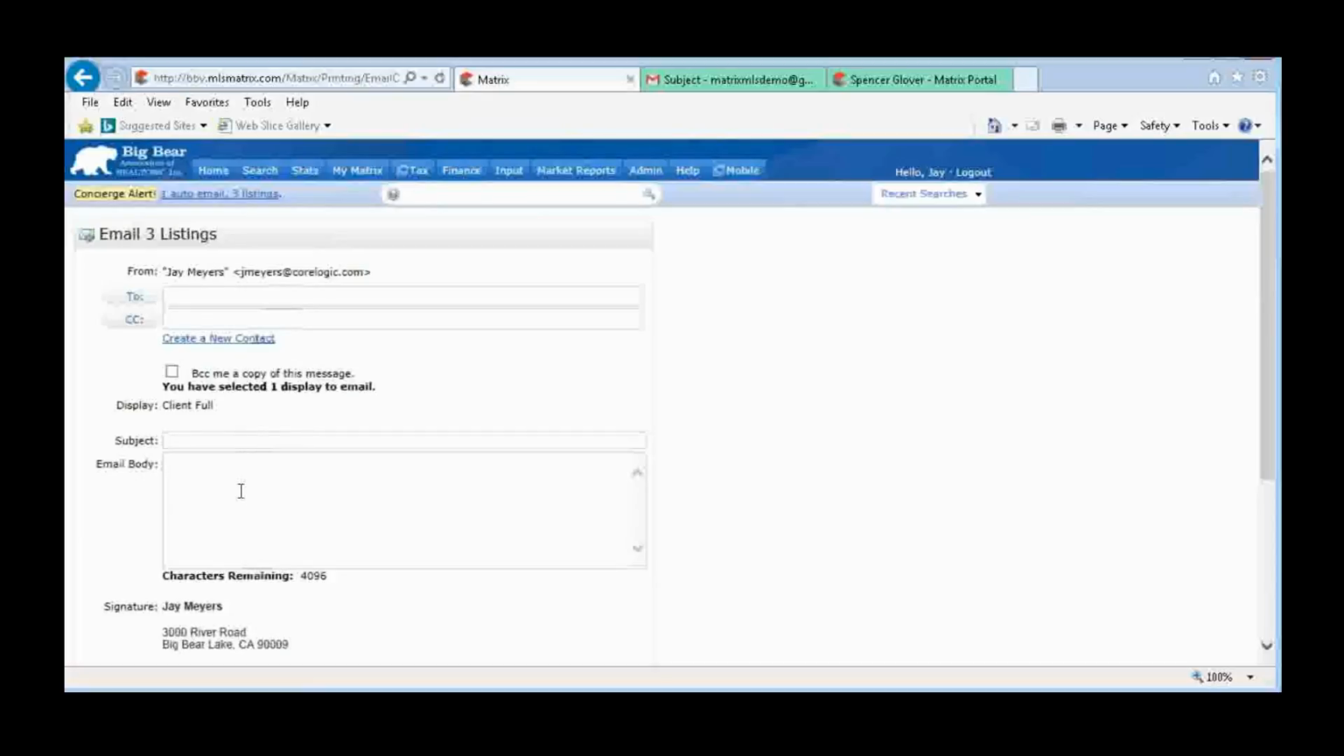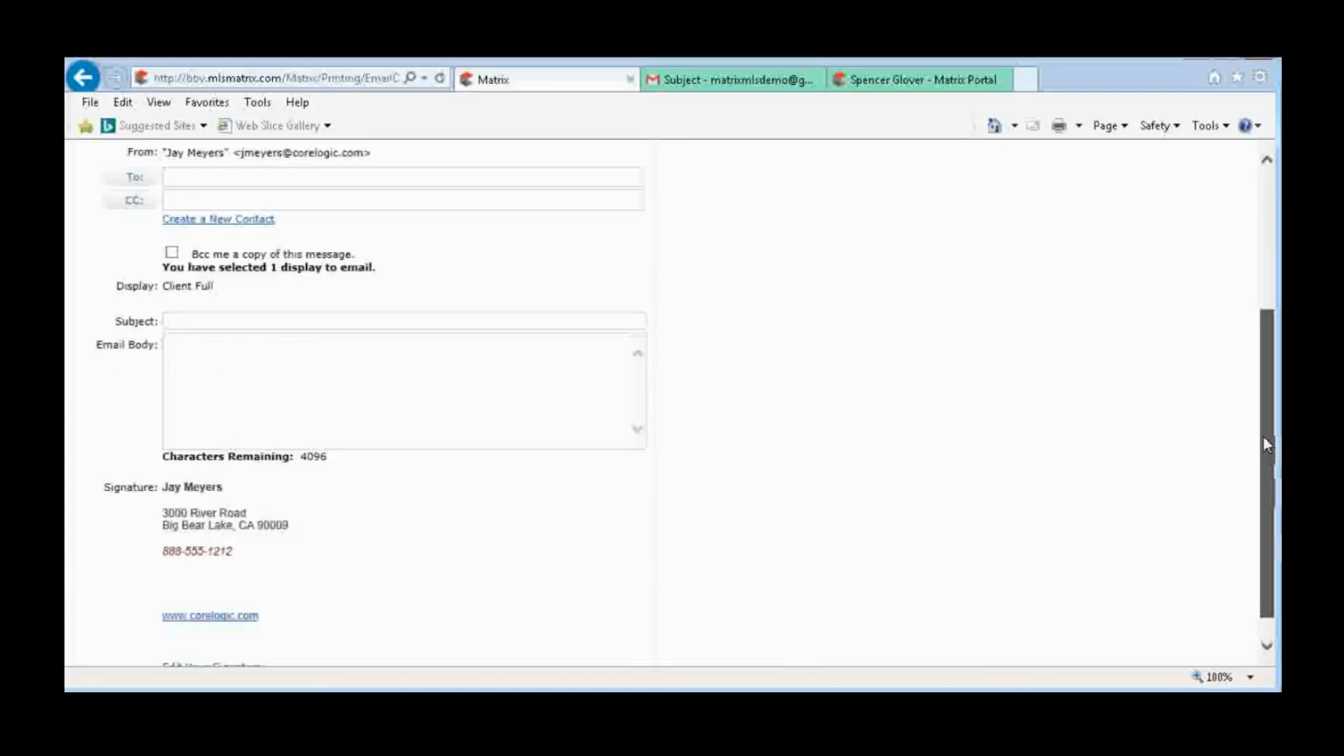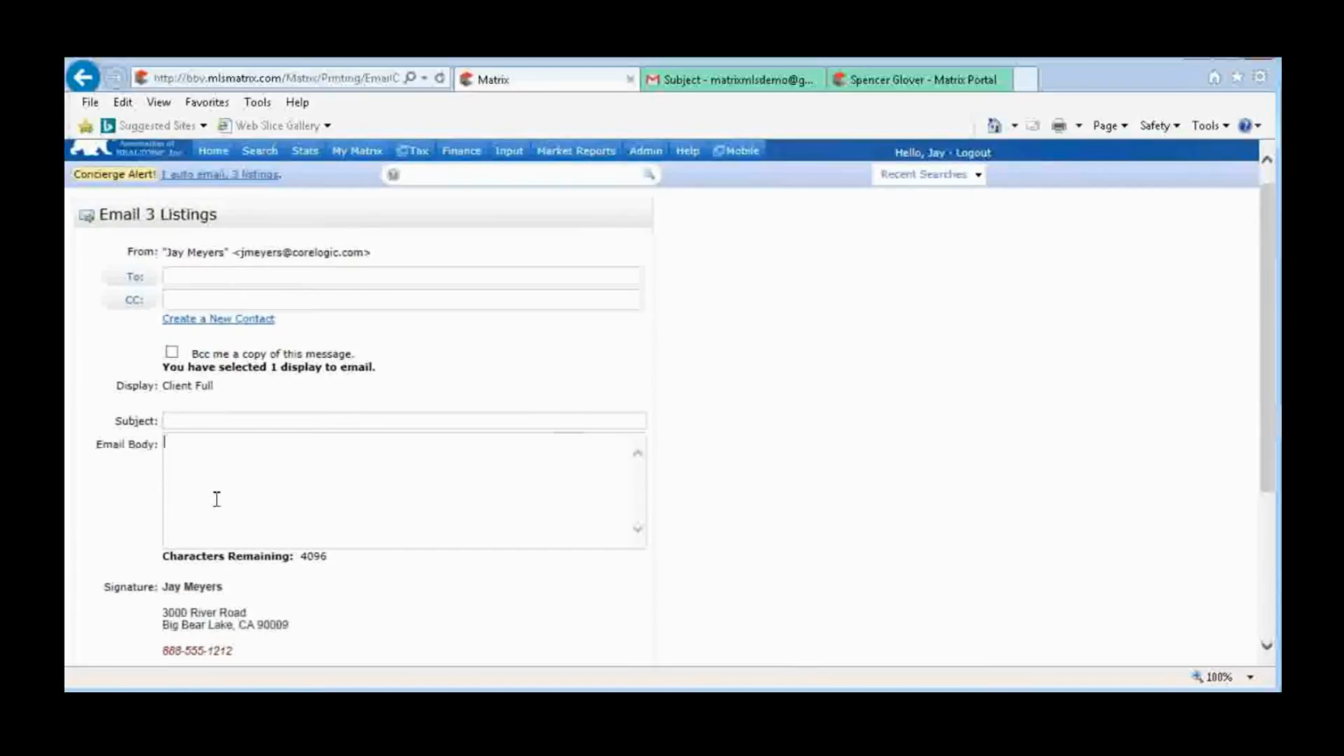Subject line, email body, and what's going to happen is they're going to open up their email, and in the body of the message, we'll have a link which they click on, which will open up that listing or listings in a PDF file, not using an attachment because an attachment uses your own email program. This uses Matrix's email program.